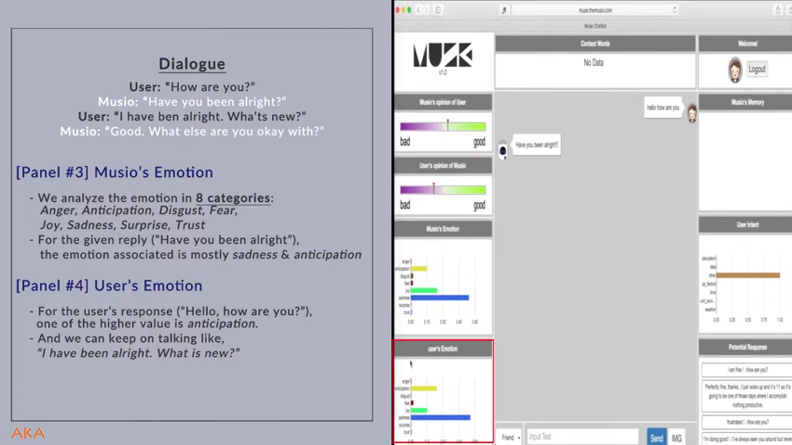This panel is the emotional content of the user. The user says, hello, how are you? One of the higher values is anticipation. We can keep talking. I have been all right. What is new?